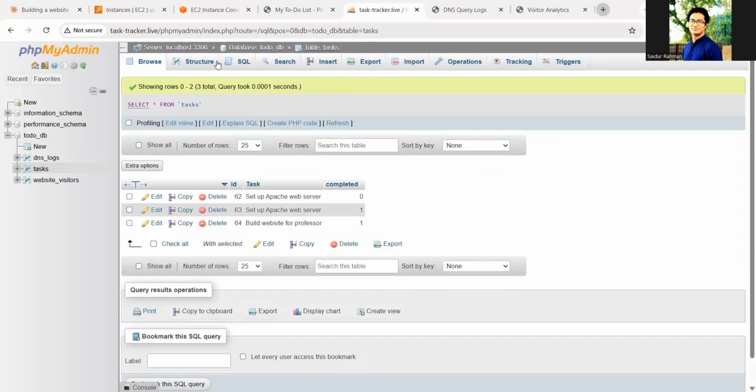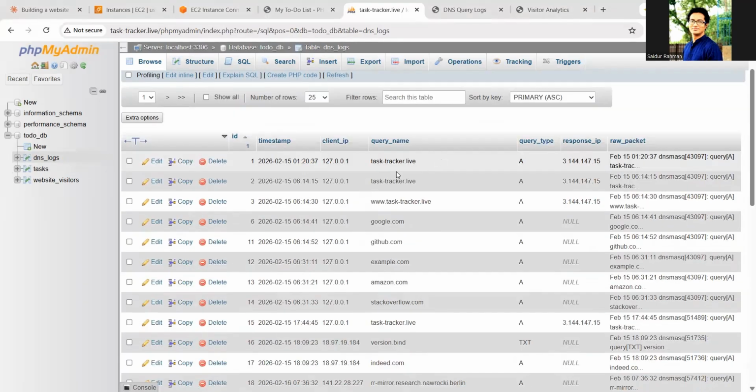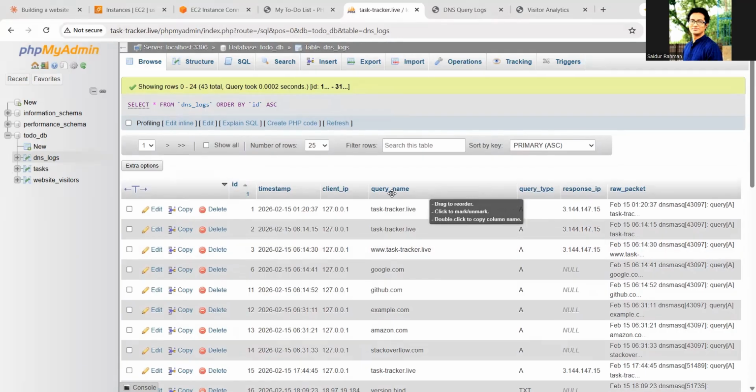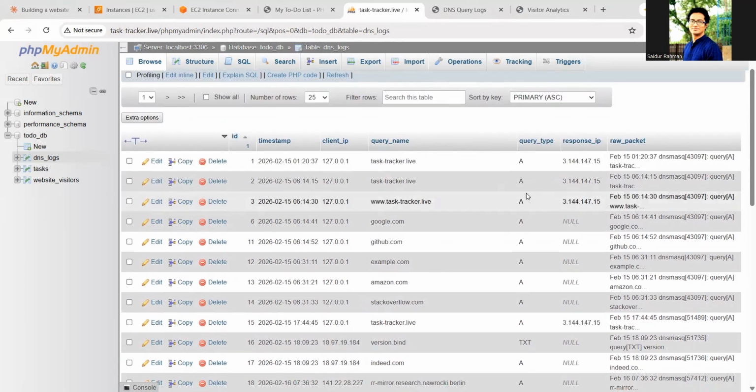Now I want to show you the DNS logs. Click on the DNS logs. You can see the columns here: ID, timestamp, as I already showed you before, client IP, query name, here is the real data, query type, response IP, and the raw packet. The raw packet is here. This is the critical table for the DNS logging requirement.